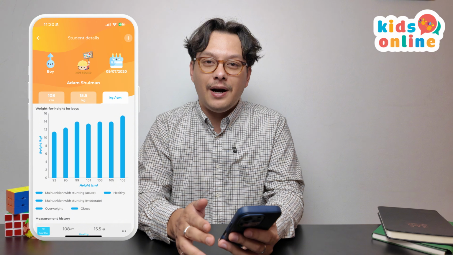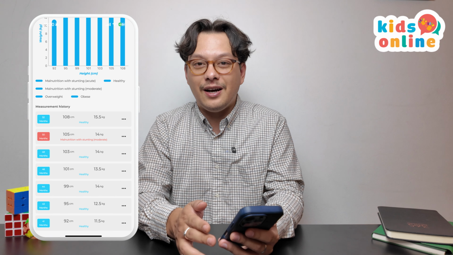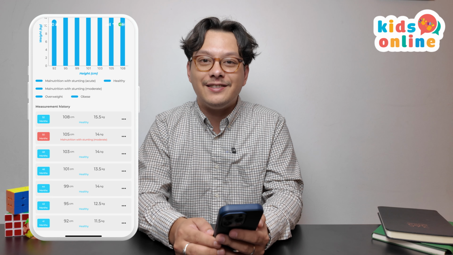So moving into the combined height and weight chart, scrolling back, we can see that a while ago, Adam was a little bit underweight. However, it seems that from the last reading, he has since gone back on track and is a normal weight for his age. Aside from just viewing and seeing the previous data and also the graphics in the charts, it's also possible to add in some new data.